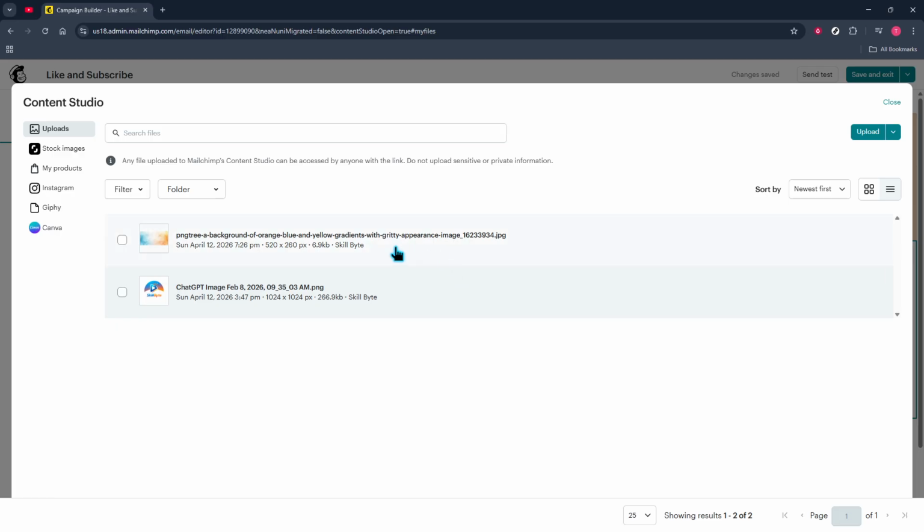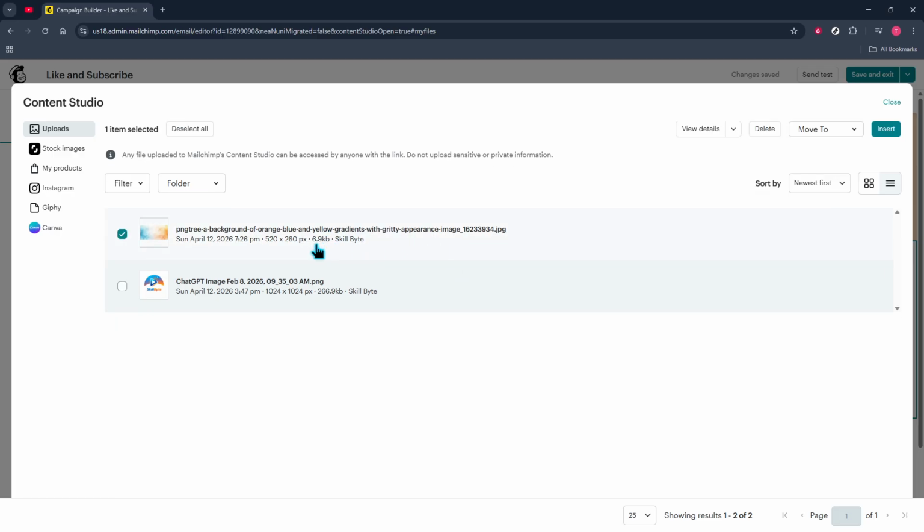If the image is already in your library, click on a recent upload to select it. When you've picked the right file, click Insert to apply it to that section.